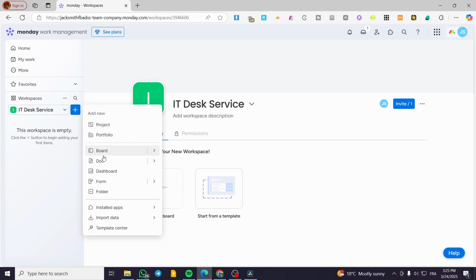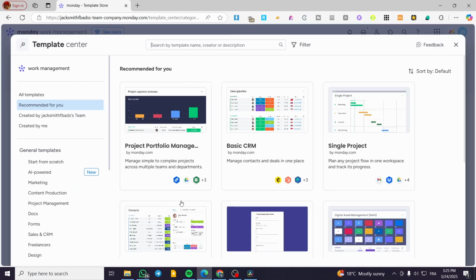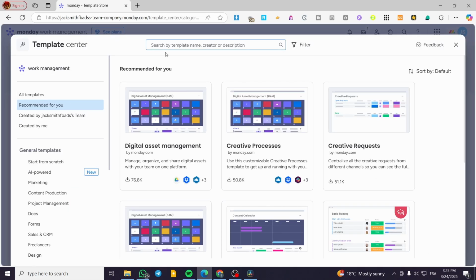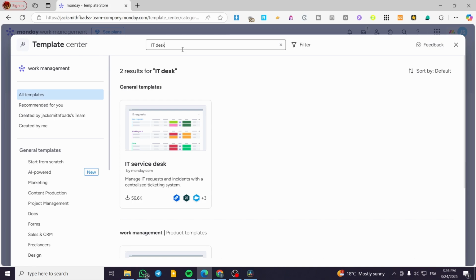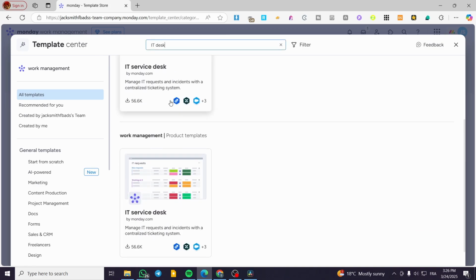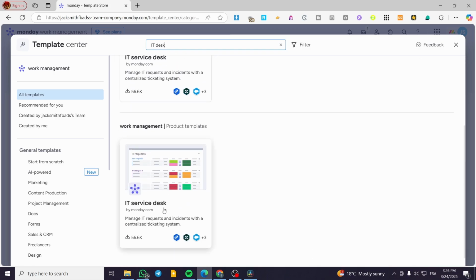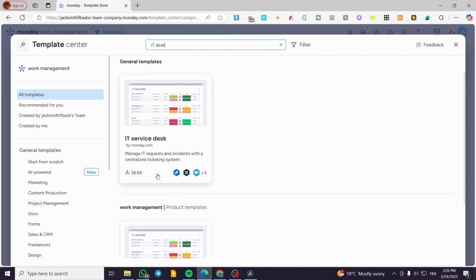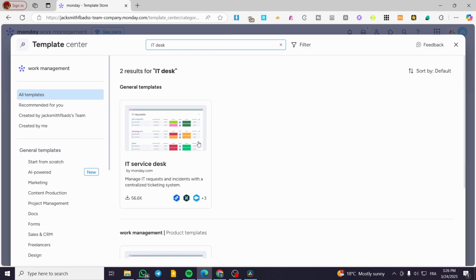The workspace is going to be empty. We're going to click on boards, and then we're going to have a template from a board, or you can visit the template center. So we are going to visit the template center, and then we're going to add the template name. For example, IT desk, service desk. This is the IT service desk. You can see that it is right here. So both of these are going to be the same. This one is in work management, and this is the general template.